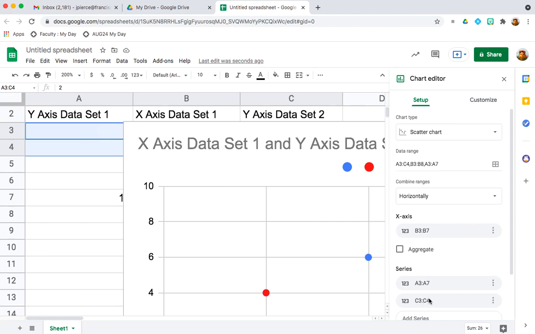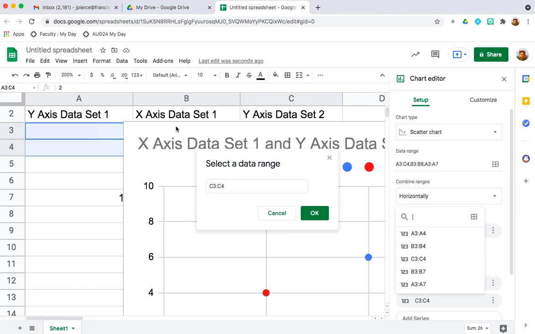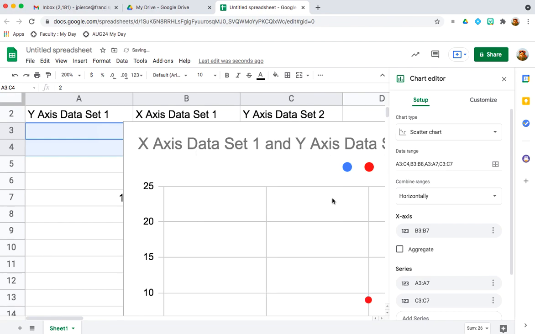And then the last one. Oh, it's still only C3 to C4, so I have to update that as well. So I'm going to hit the sheet, and it's going to allow us to choose, say, C3 to C7. I'll hit OK. So now I should have the data that I want.